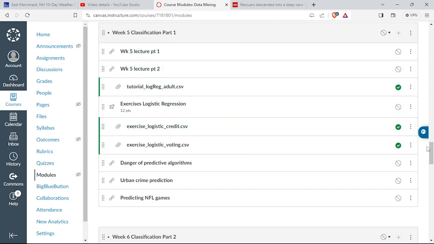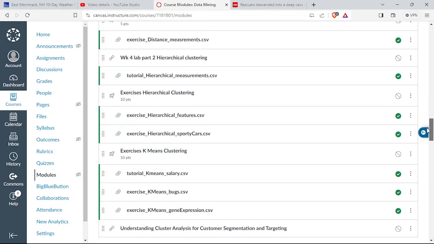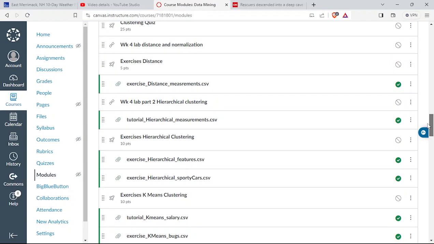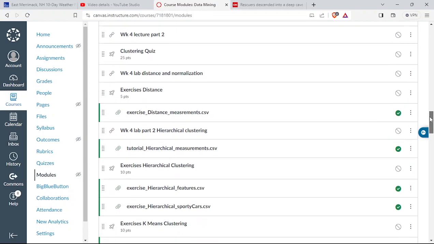It is the tutorial k-means salary, which is the same one I used for the distance measurement tutorial, even though that one goes along with this. So yeah, there's kind of a lot of exercises this week, but they're not super hard. And there's no project due, so you should be okay.